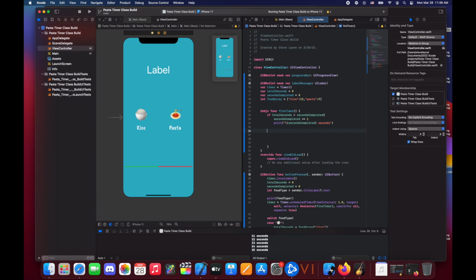So we're going to create a new const, or let's just call this, make it a variable. So var progress equals, and then we're going to do seconds completed divided by total seconds, okay? So that'll keep track of the decimal that we're going to need for the progress bar.